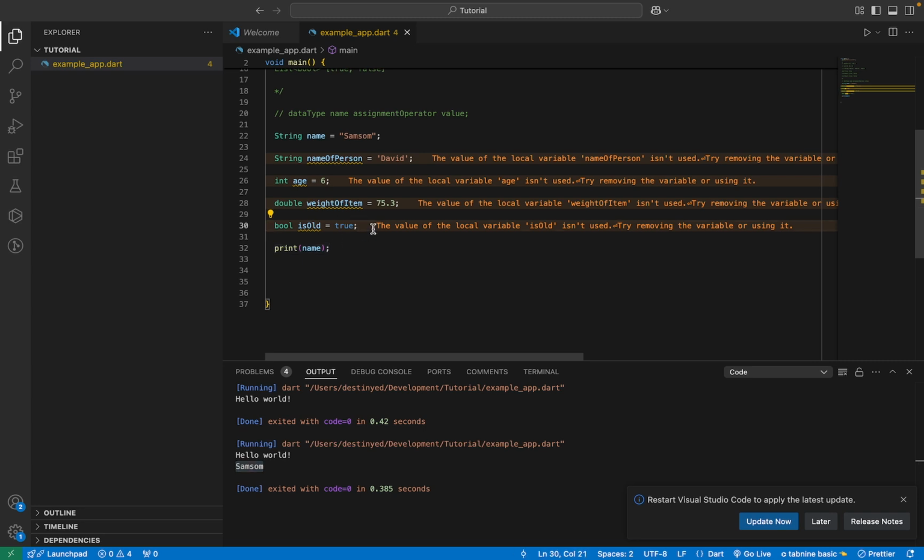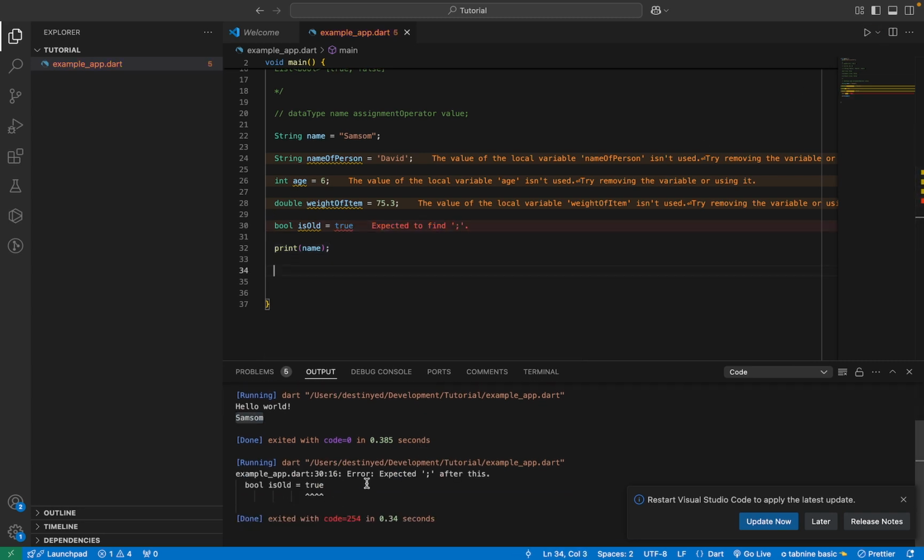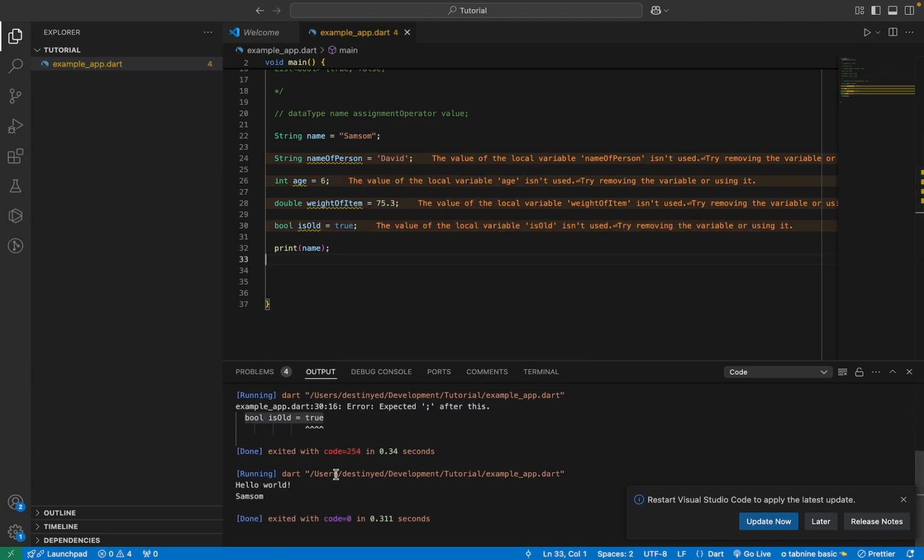If there's an error somewhere, right, if you try to run it, the compiler will immediately tell us that, hey, there's an error, expected semicolon after this. So you need to know that, oh, there's an error here, or I need to put my semicolon. Okay, then you run your code again. Sweet.